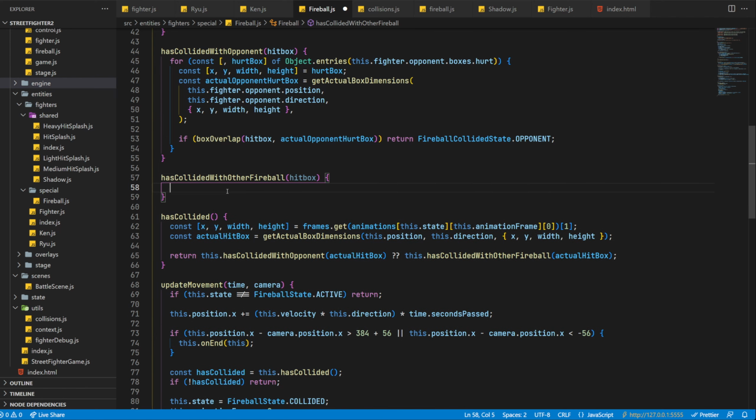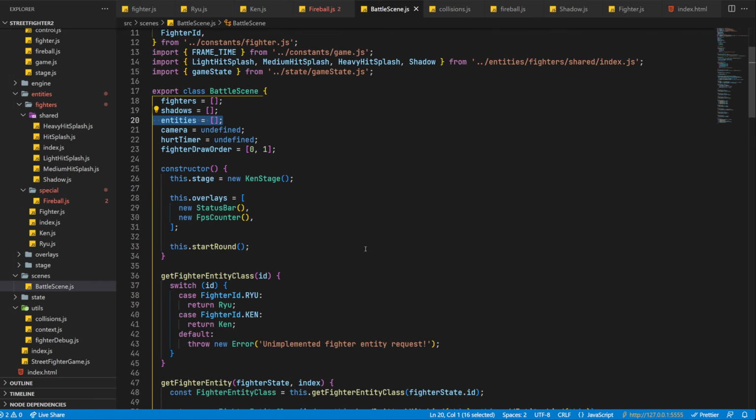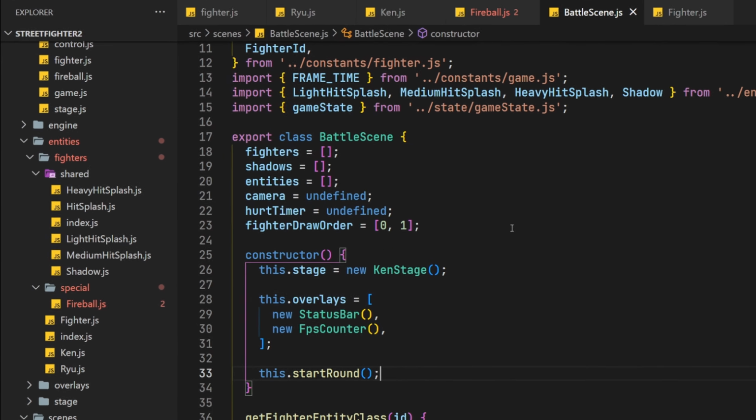The only snag is that we currently have no way of knowing which other fireballs exist in the scene. Okay, let's make another small refactor to help us with this. If we take a look at the battle scene class, we currently hold and manage all the entities here, including our fireballs. Although we'd ideally prefer to move this into its own generic class, where it can manage its own list. Okay, let's do that.